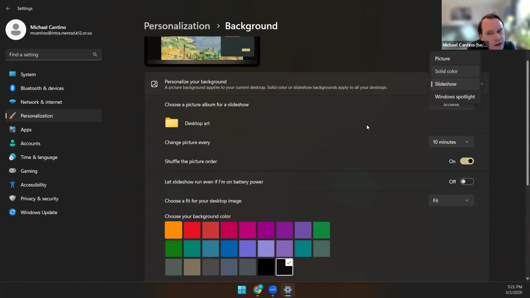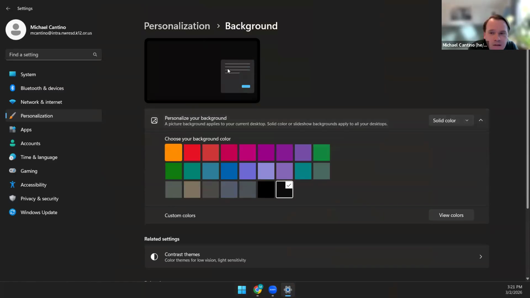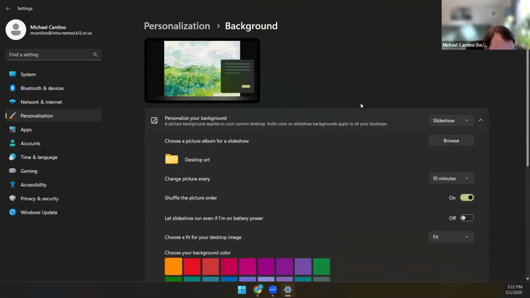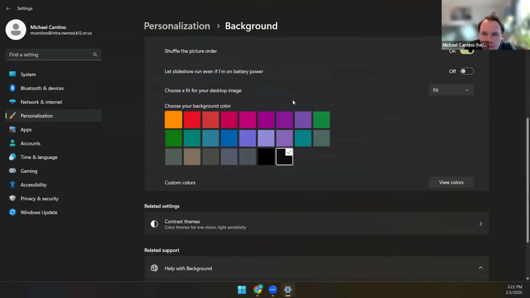So if I change mine to a solid color now, my desktop's going to be totally black in the background, super easy to see things that are kind of against that black backdrop. Okay, so that is one thing to look out for here. You can also choose these colors for your background, and I think there's some custom colors that are also for your background.